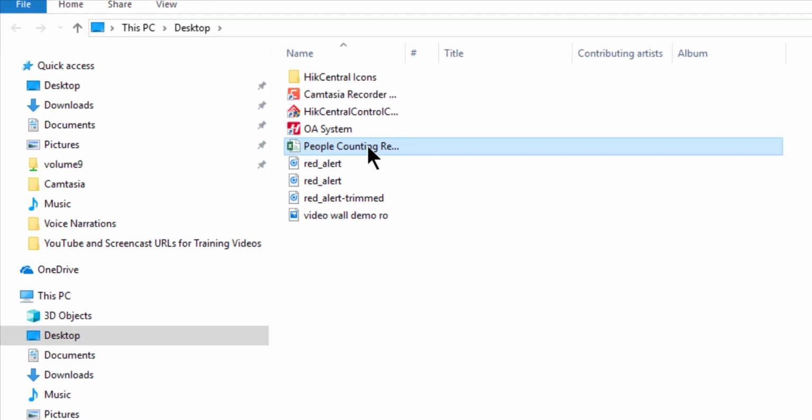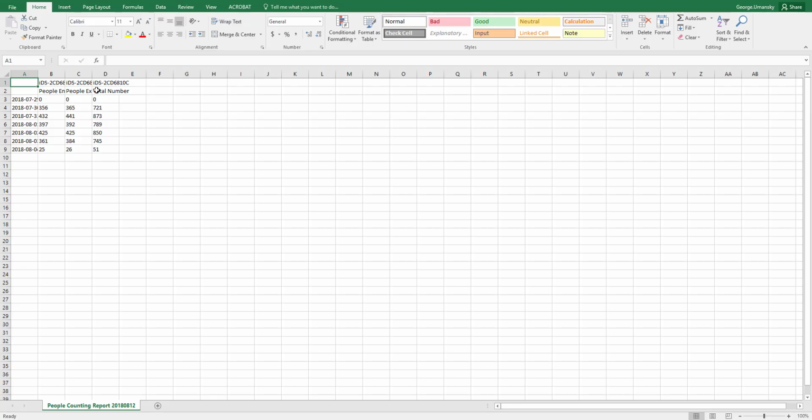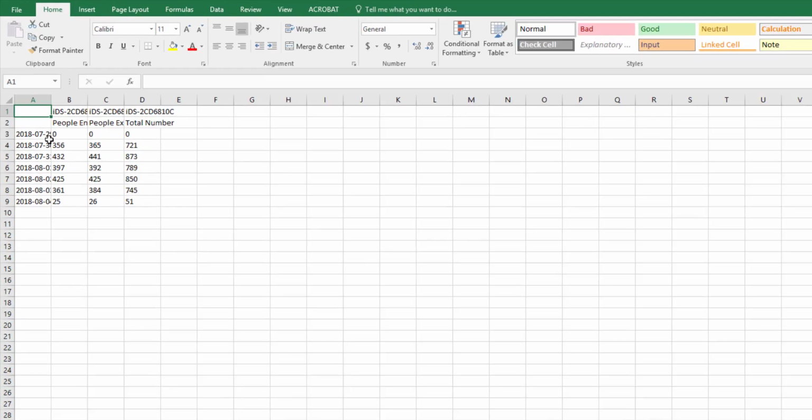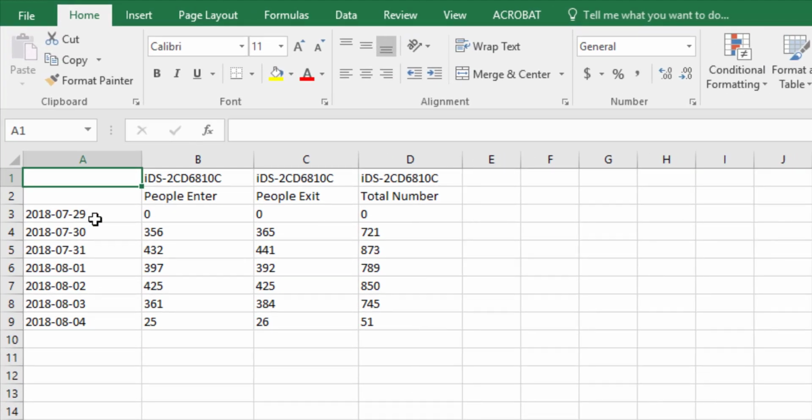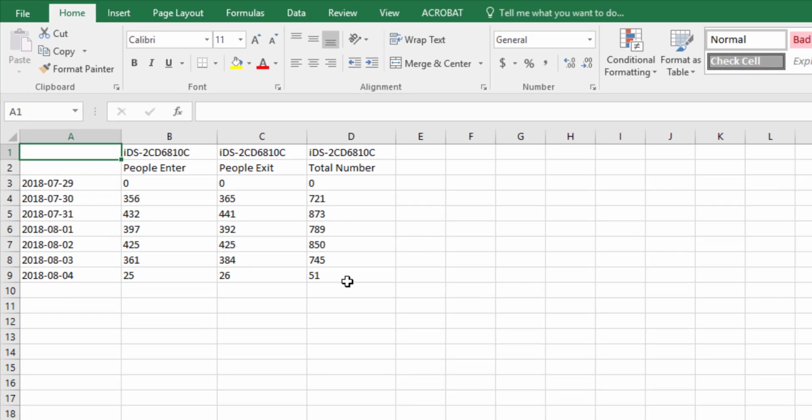choose the report that I just saved, and now we can see in Excel by day, and here's my daily reports from 7/29 through 8/04, numbers entered, numbers exited, and total numbers. As a reminder, this report could contain the statistics for up to 8 different people counting cameras.